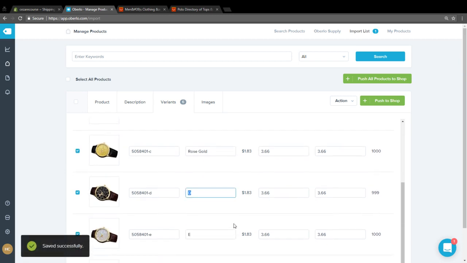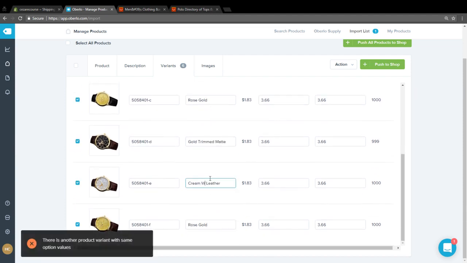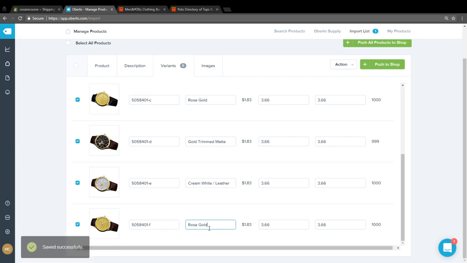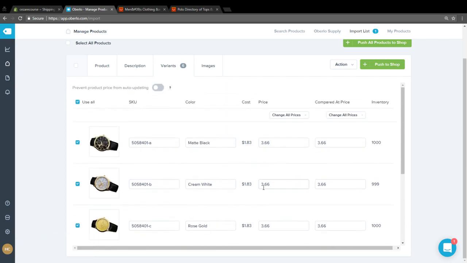I'm just going to go through here. Gold trim matte. All right. This one could be cream leather. There you go. I know this is a little bit redundant, but you get the general gist of this. So, rose gold. Cream white. And then we'll do this just to separate it. Rose gold leather. All right. I'll leave it as is.